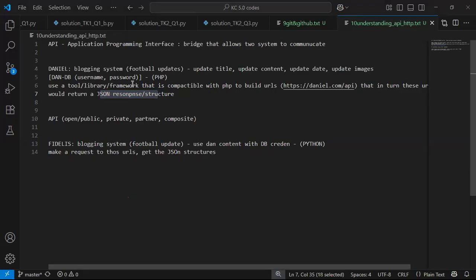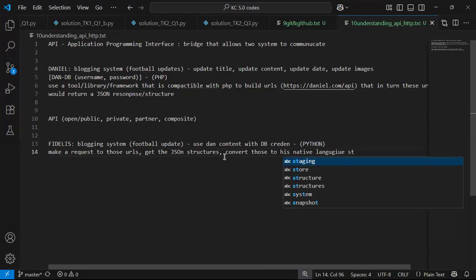So let's continue. Remember that this URL is returning a JSON structure. So it means that when Mr. Fidelis makes a request to those URLs, he's definitely getting a JSON structure. And of course, since this is a standardized structure that every programming language must understand, Mr. Fidelis will simply convert those structures to his native language structure, and get those updates.